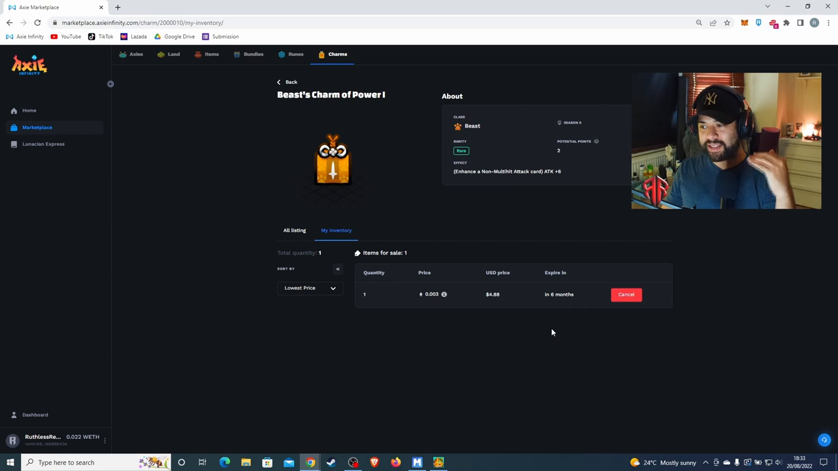It should happen instantaneously though. So as soon as we hit refresh, if it remembers what's happened, we should now have a Beast Charm of Power in our inventory. It should still show total quantity 1. But no items for sale. Let's hit refresh again. It's still there. Another refresh. It's still there. Here we go. One more. It's still there.